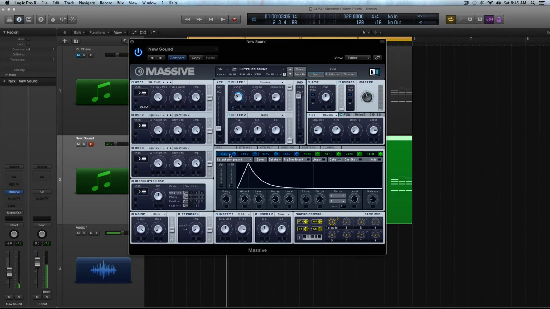So I'm also going to go back to turn the level down on this envelope 1 here, so it's not as lasery sounding.